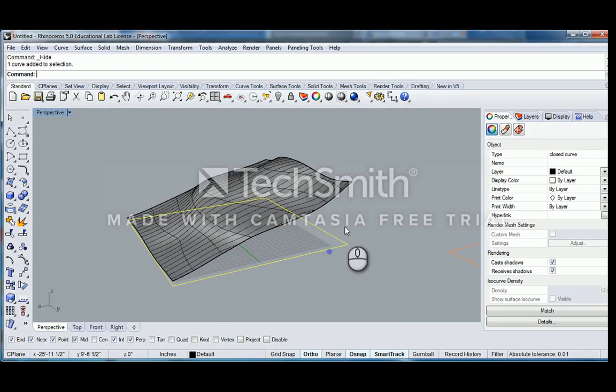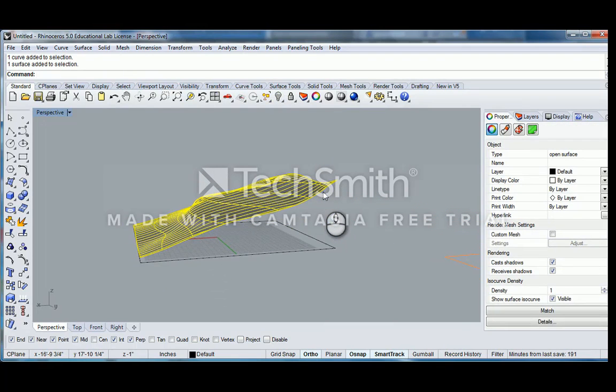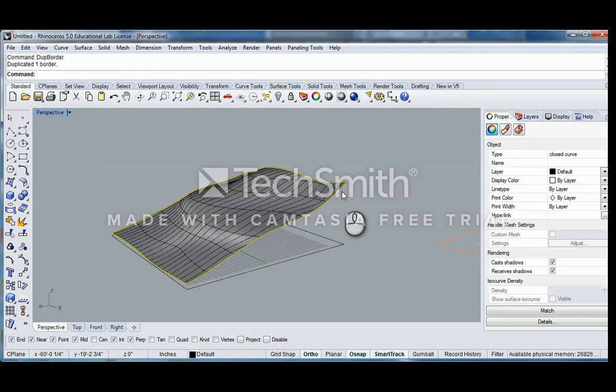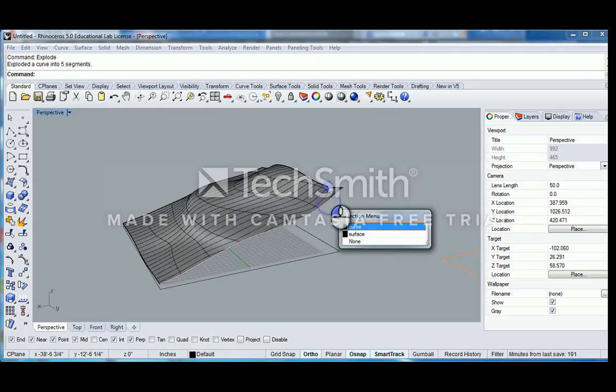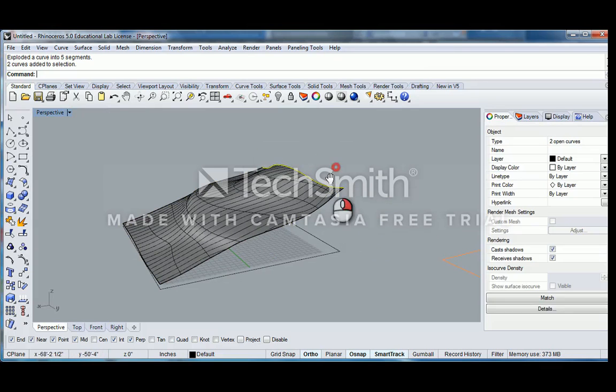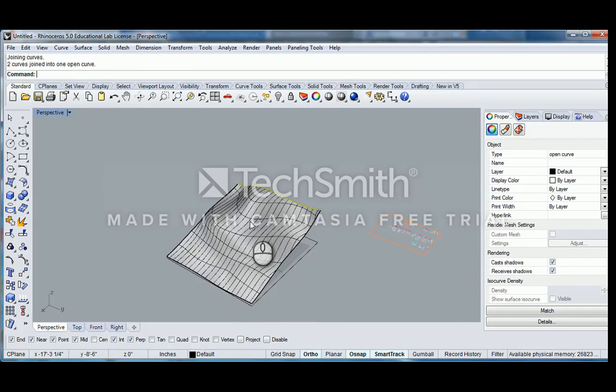So now I could also duplicate the edges of this, duplicate border edges. And what I want to actually do is create a series of lofted, flat surfaces along the side that follow the shape that I am showing here. So I'm going to explode these so that I have 4 separate curves, or in this case it looks like I had a little sequence there. So I'm going to join that together.